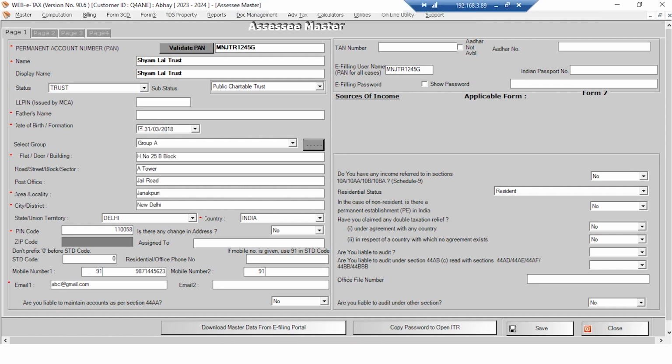And in case you want to directly upload your income tax return, then you can enter the password over here. And if any audit is applicable on your trust, then you need to select this option as yes. And then comes page number 2.